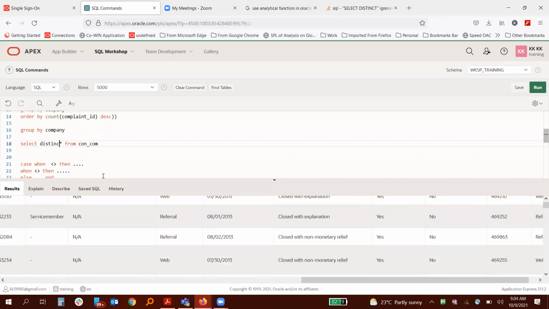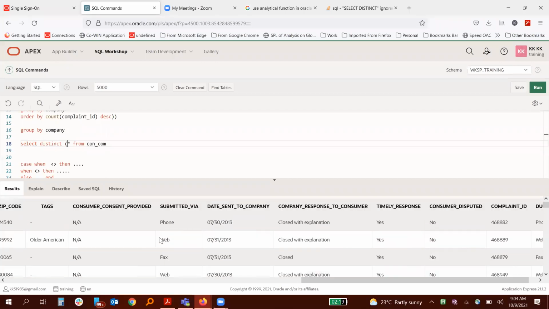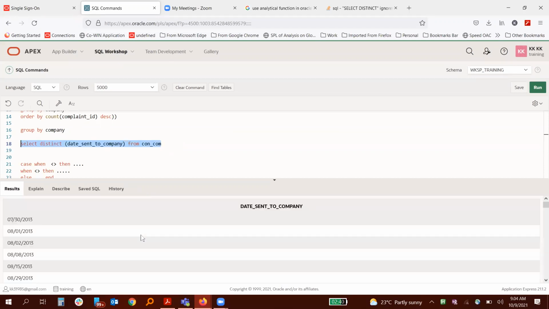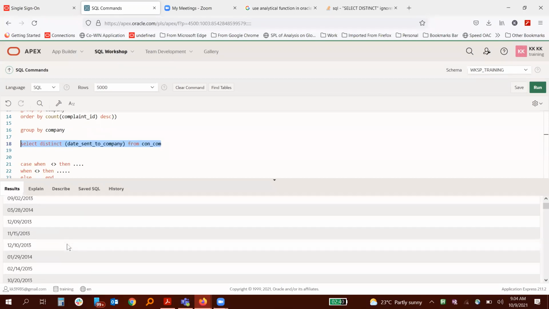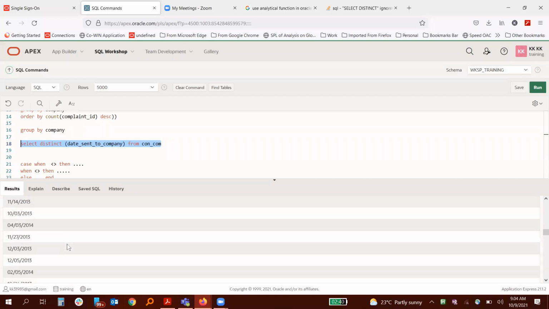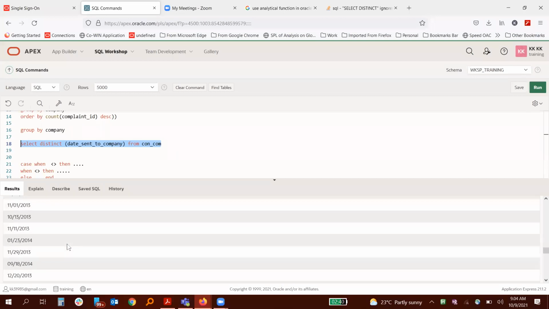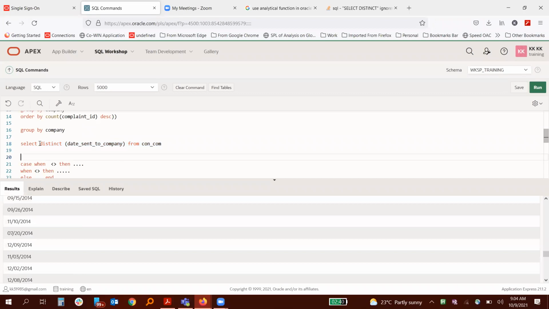Select distinct dates sent to company. So we have quite a few dates, which vary across many years, or the same year with different months, whatever. So let's say select star from this where, oh, I should have taken that.